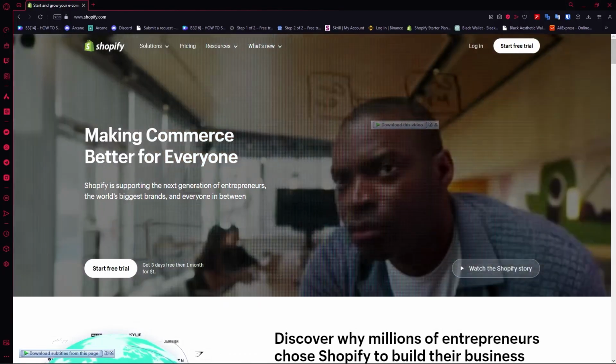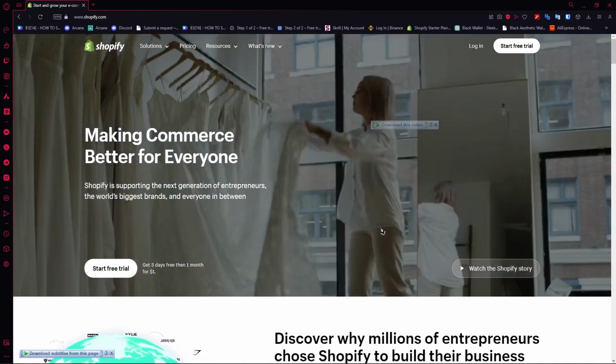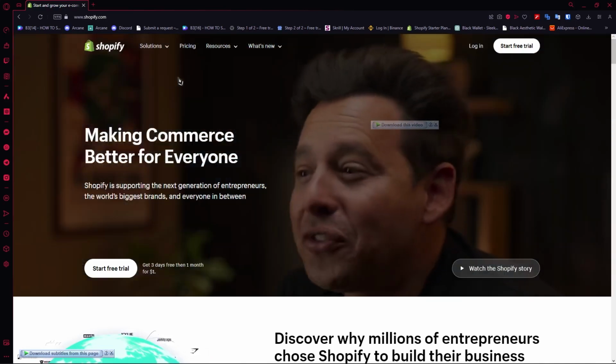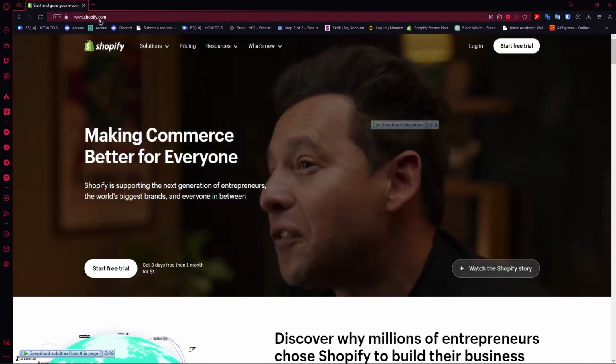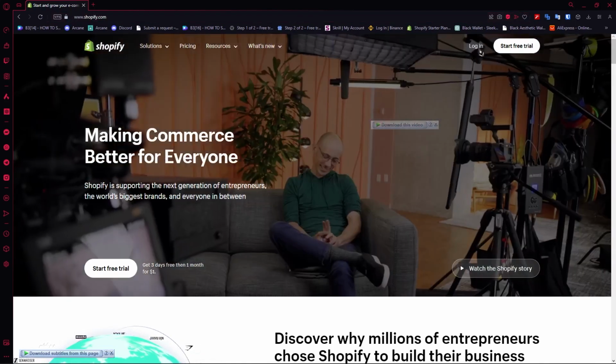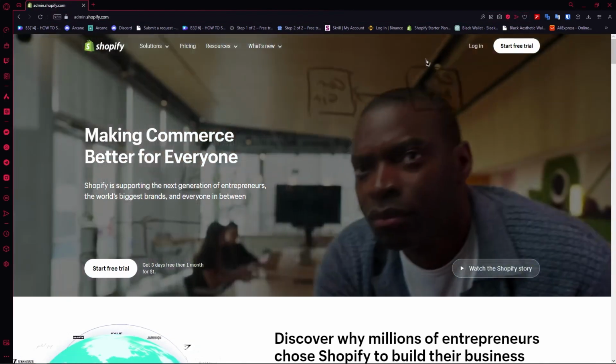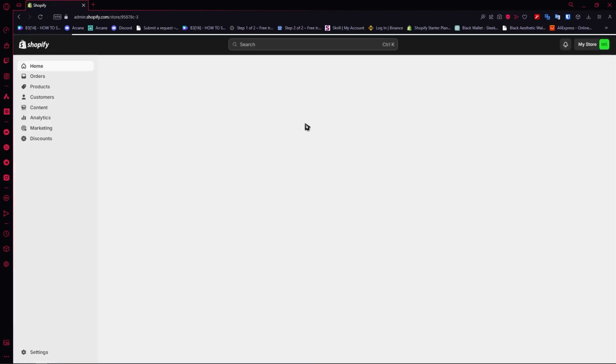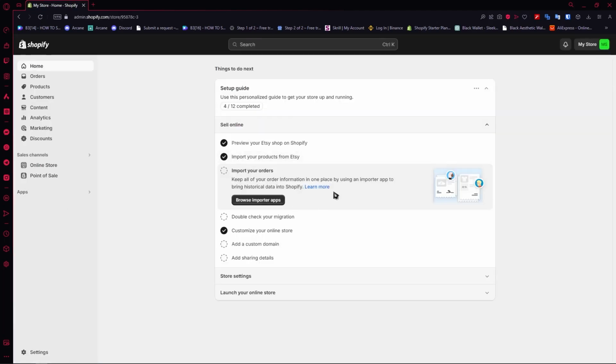So let's get started. Here we are on the Shopify website, and you want to go to shopify.com and then click on login, obviously right here. Then from here you can provide your login details. This would be the main step, but as you can see, I am automatically logged in because I've been using this one.